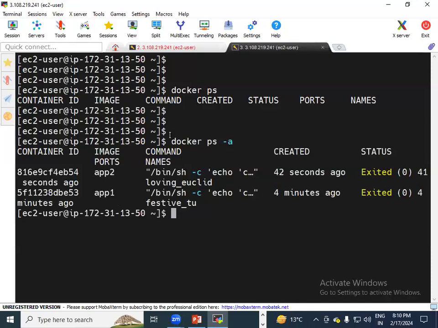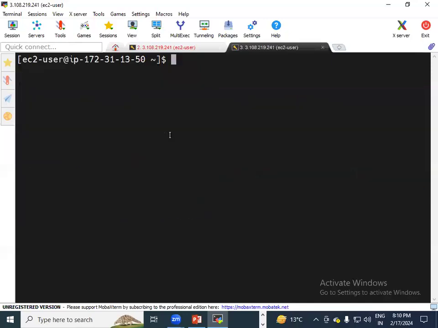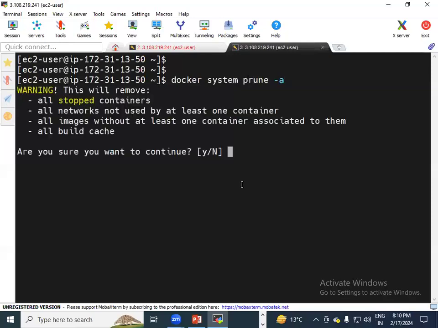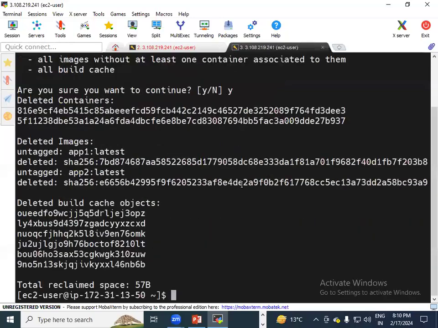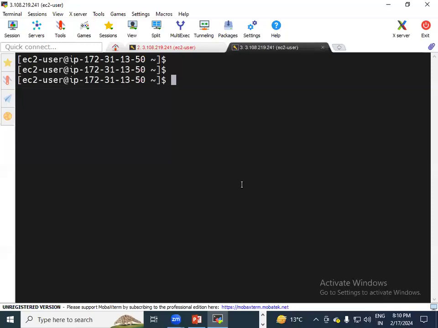Now, the next question: how to push our Docker image to Docker Hub account? How to push our Docker image into Docker Hub account? Good. So, see this. Let me delete everything, guys. Docker system prune -a. So what is the meaning of this one? Unused images, stopped containers will be deleted. Clear this one?